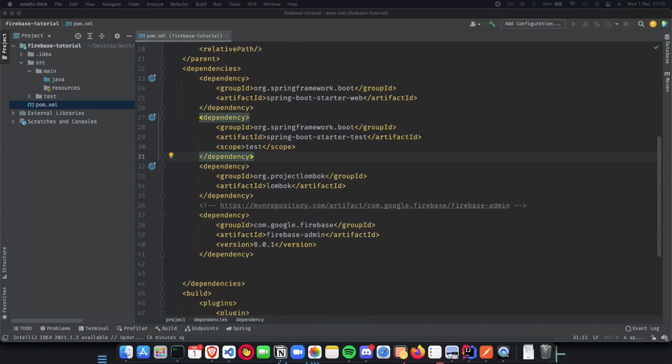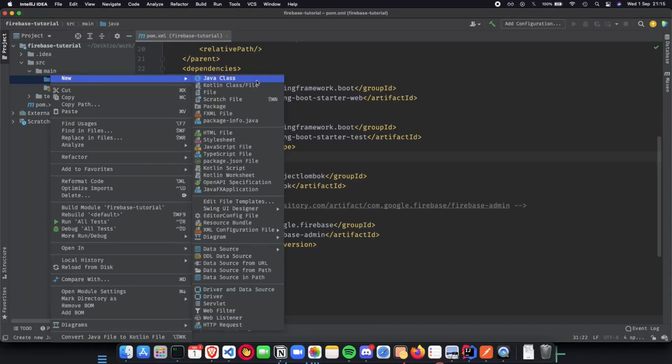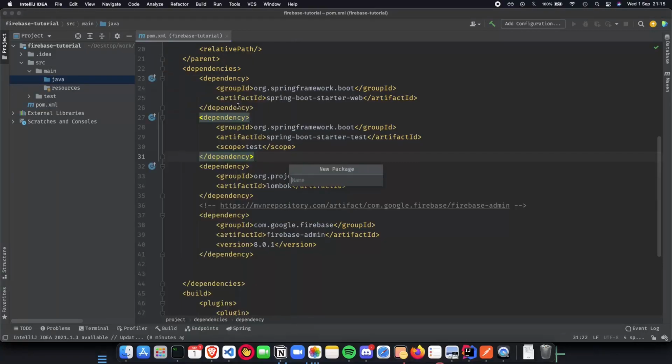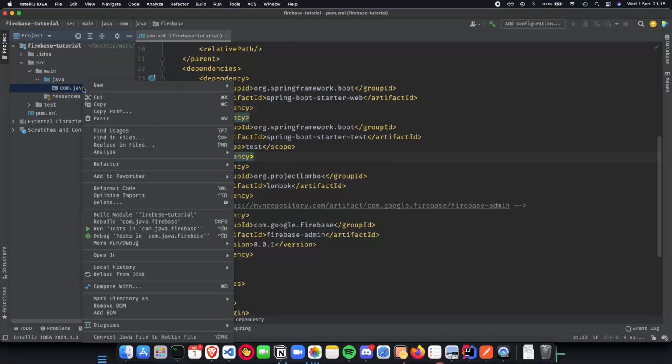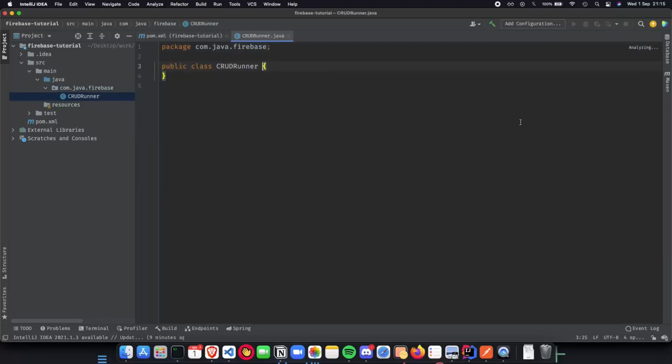I would say the next thing would be to have a runner. If we have a runner, it'll just be easy to run our project next time. So create a package and let the name of the package be com.java.firebase. And inside this package, we can have our runner class. We'll have all of our classes here, but let's call it CRUD. So we're just going to build a simple CRUD app, right? So let's just call it CRUD runner. And inside this, we'll just start our application.